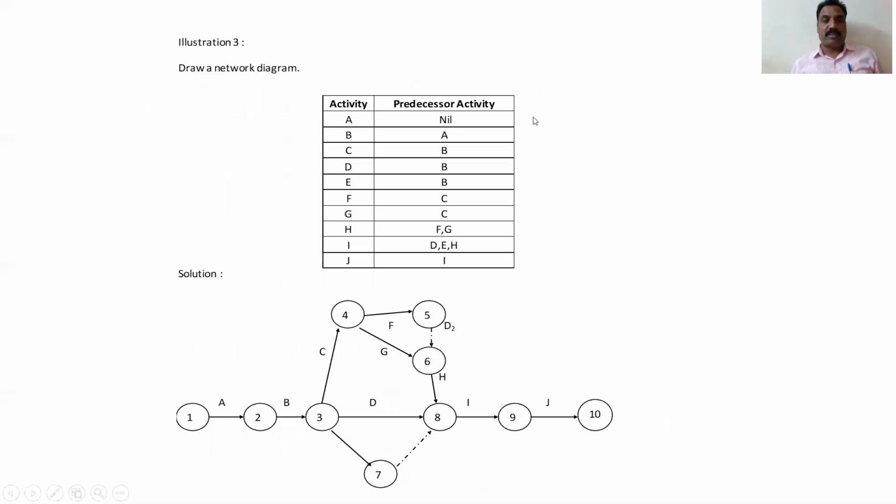Next, one more illustration we'll take up. Draw a network diagram. So here also, like the previous question, we are given the activities. A is preceded by nil, B is preceded by A, C is preceded by B, D is preceded by B, E is preceded by B, F is preceded by C, G is preceded by C, H is preceded by F comma G, and I is preceded by D, E, and H, and J is preceded by I.